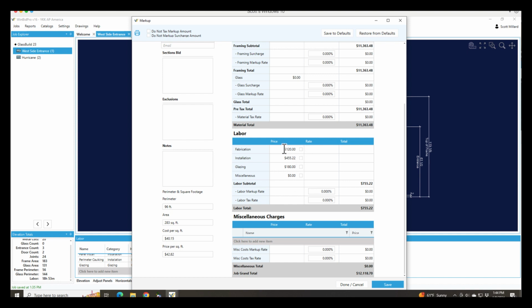Now keep in mind you can also override labor values. So we've got our fabrication installation labor here. I can click that check and say this needs to be $500. Installation labor needs to be $1,000. This is how you can just do your own labor by entering a value. And if we decide we want it to be calculated again, you just uncheck those. This is where you have your markup rate for labor and your sales tax.